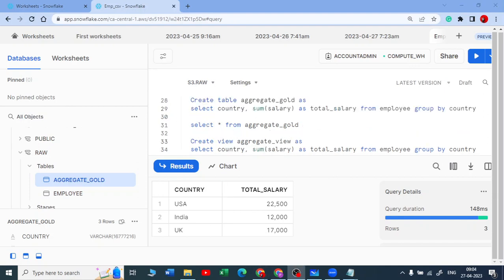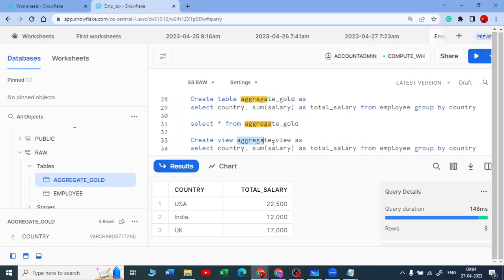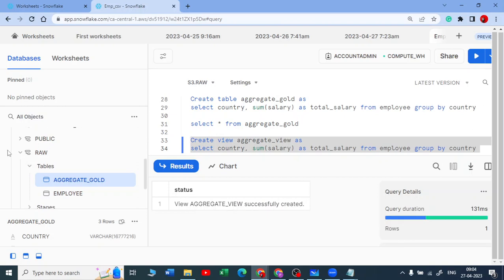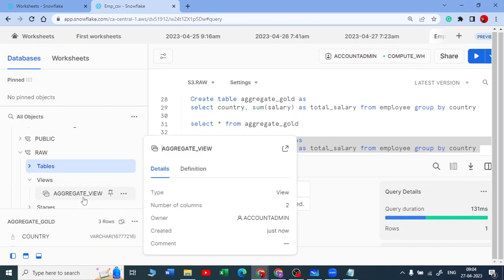If I want to create a view, I'm just writing create view name as select. So let me select this and run. Yeah, so you can see the view is also successfully created. Now we had only tables and stages. So let me just refresh. You should have a view inside this. So you got an aggregated view.